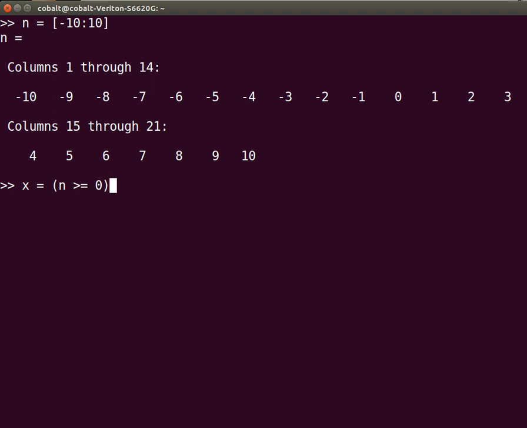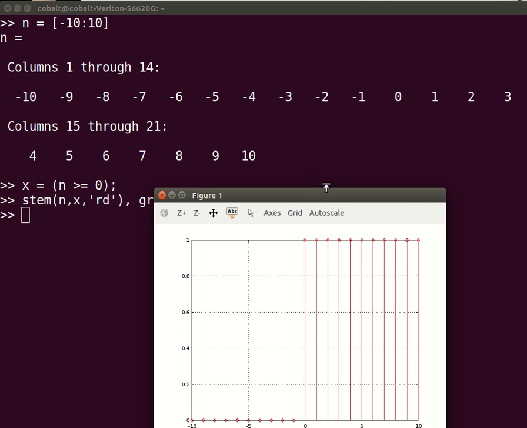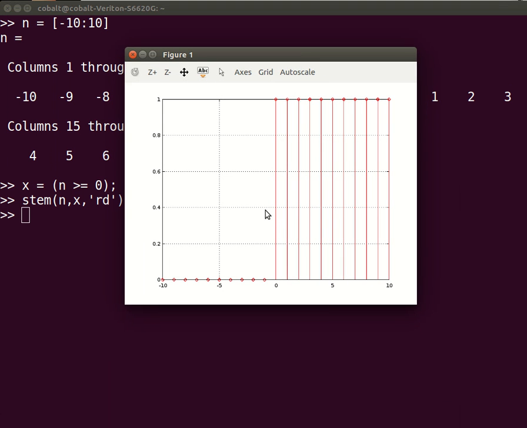And that's it. So if we plot this one, or stem nx, just make it red diamonds and grid on. So there we have the step sequence where it is 0. At 0 it's 1 onwards, otherwise it is 0.